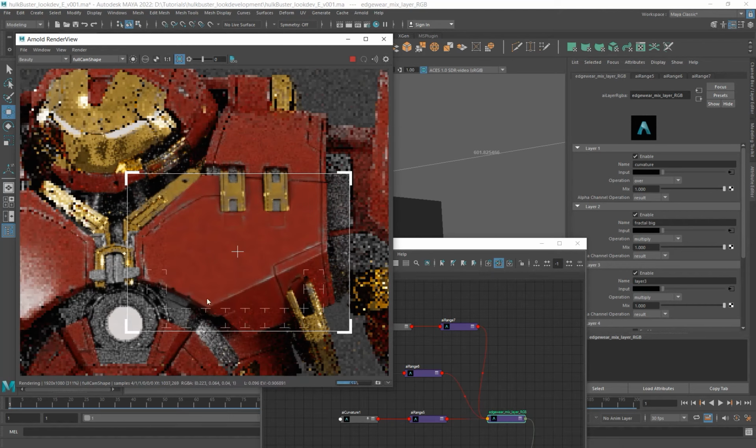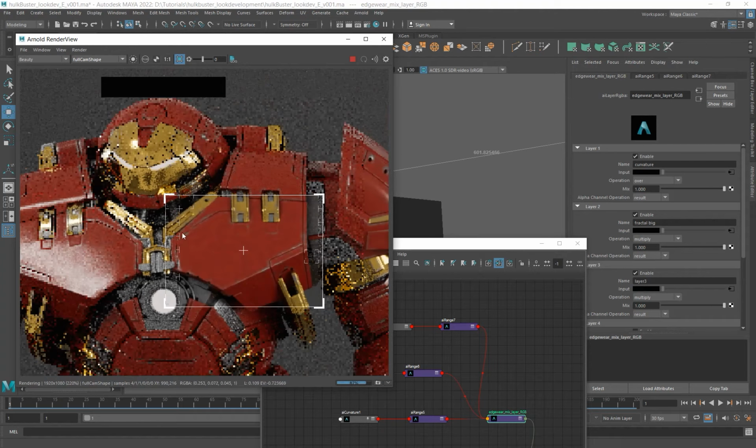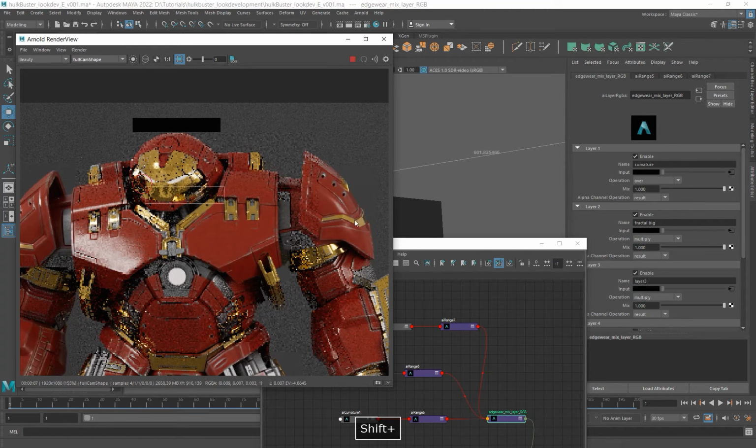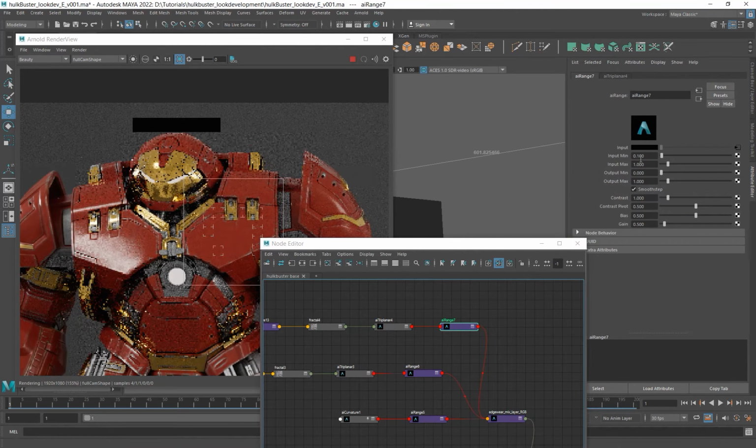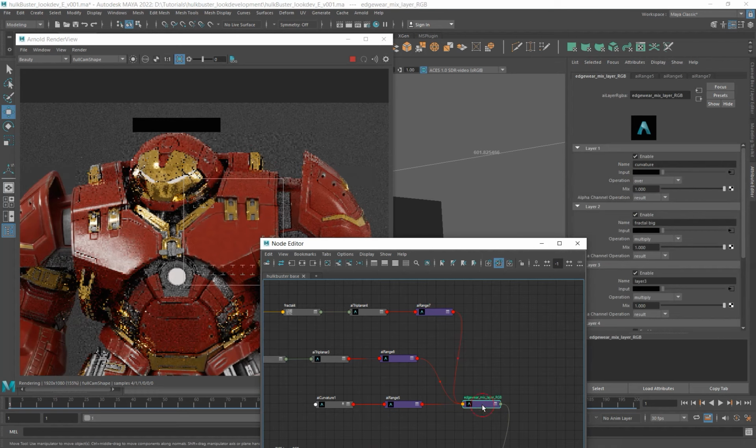So with those smaller breakups, the nicer details are all getting removed, and that's not what we want. We can try changing its intensity a bit with the mix.